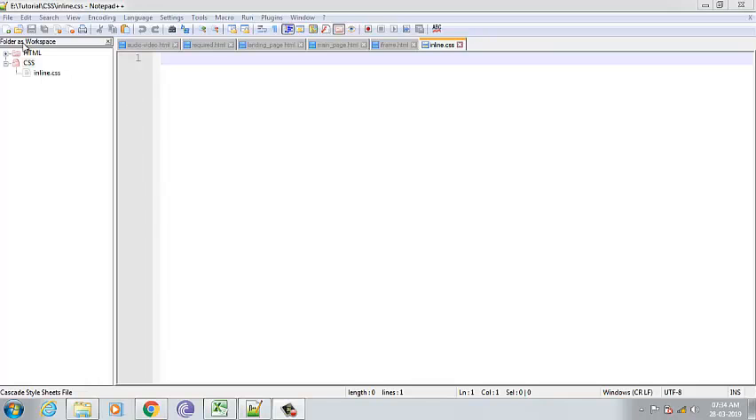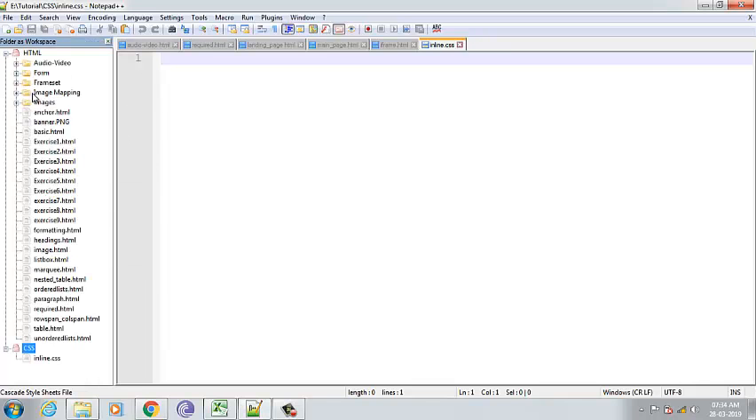I have shown you all the different types of tags in HTML, with all the ordered lists, frames, and image mapping. And also in HTML5 we have gone through a few more things.